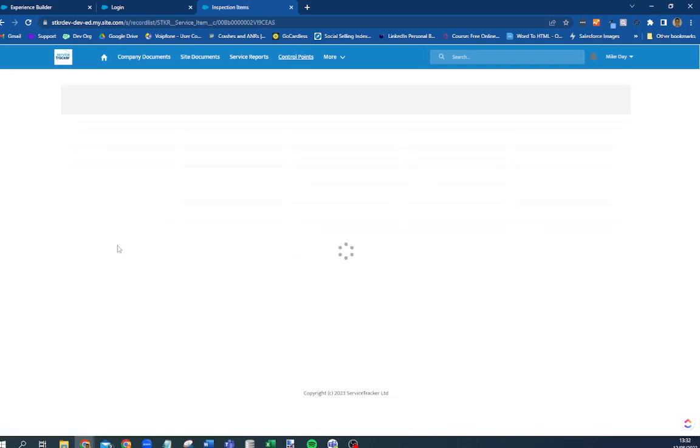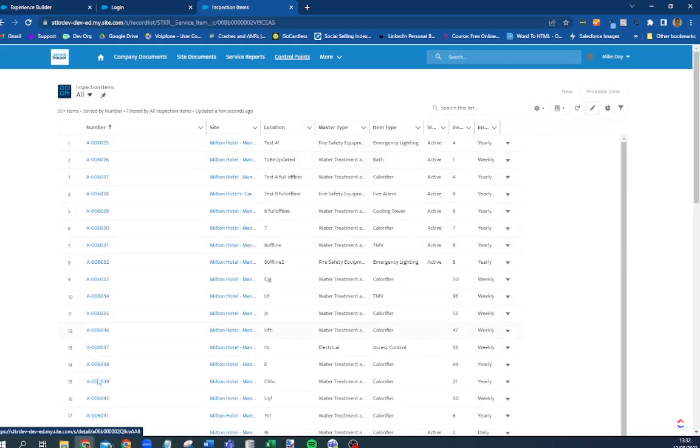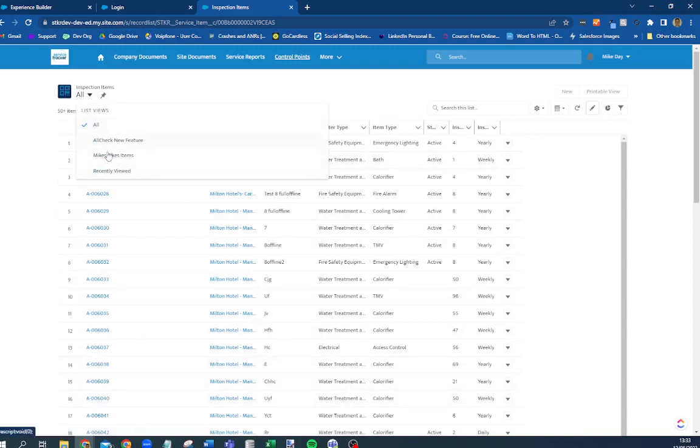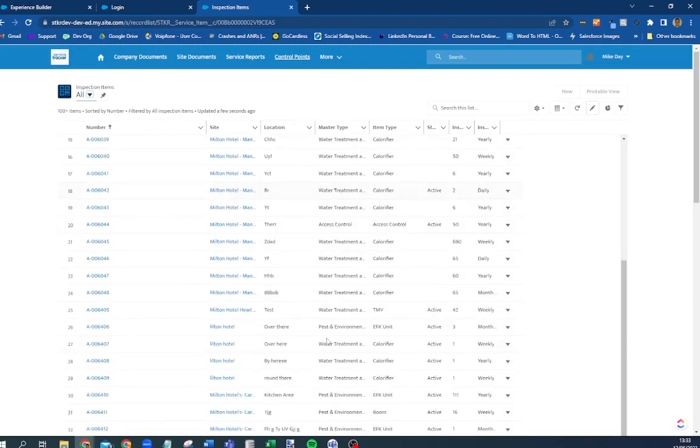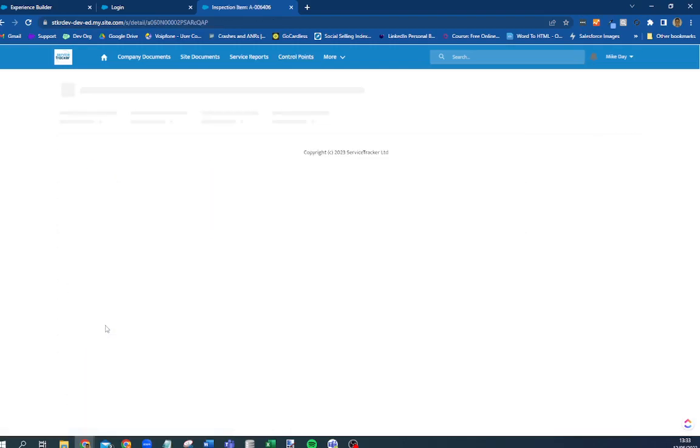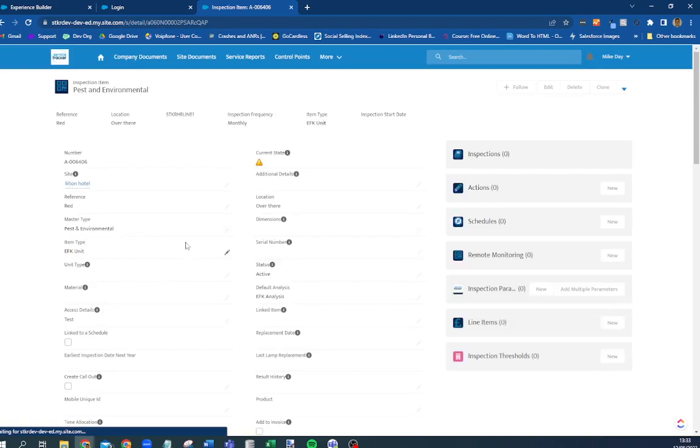I can look at individual control points. So I can say show me everything that I've got on my site, or you can use this list to kind of pick a specific site if you wanted to, and of course the search feature. And then you can go in and you can click into particular items. So let's grab an EFK unit. We can then open that unit up. We can see, okay, this is a past unit. It's an EFK that gets inspected monthly. It hasn't had any inspections yet. There's no thresholds or inspection parameters set on it, but of course you could set these up.